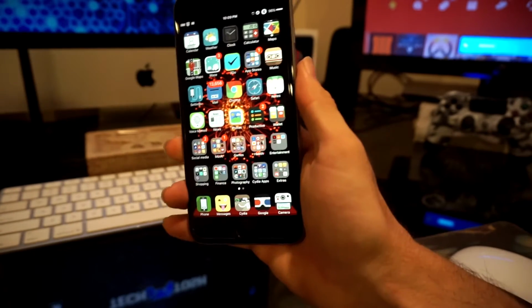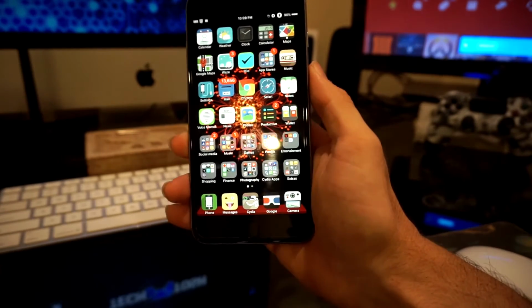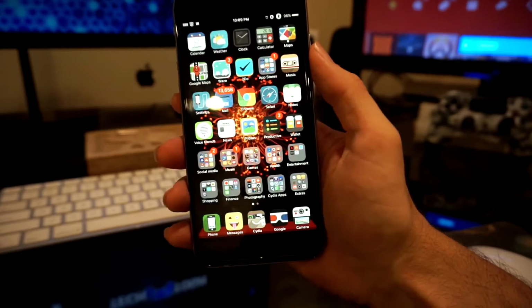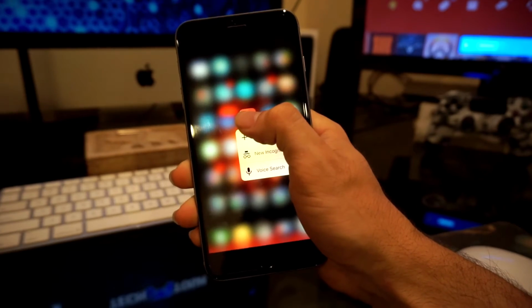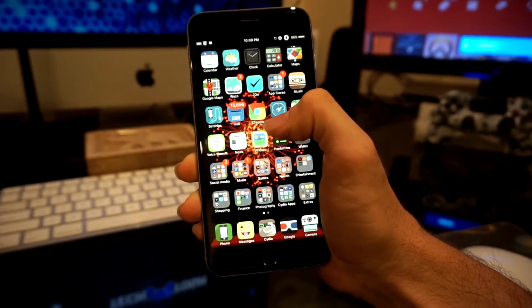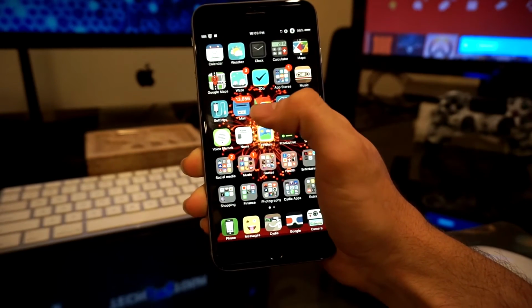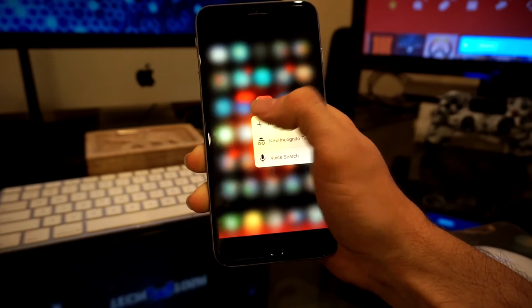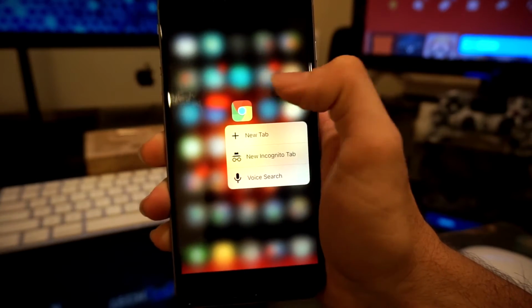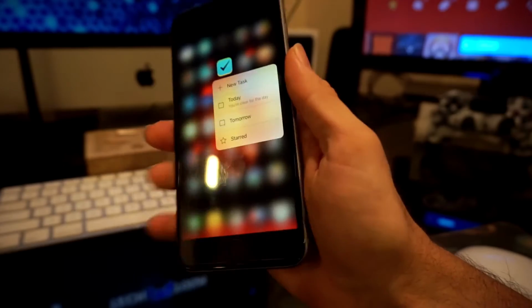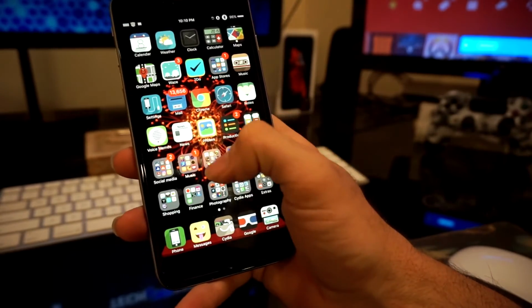So with 3D no lag, what this does is allow that process to be a lot quicker. When you go to 3D Touch on an app, there's no lag in that process. As soon as you do the hard press on the app, it pops right up. With 3D no lag, it just makes the process so much faster. It's actually a shortcut rather than being a hassle.